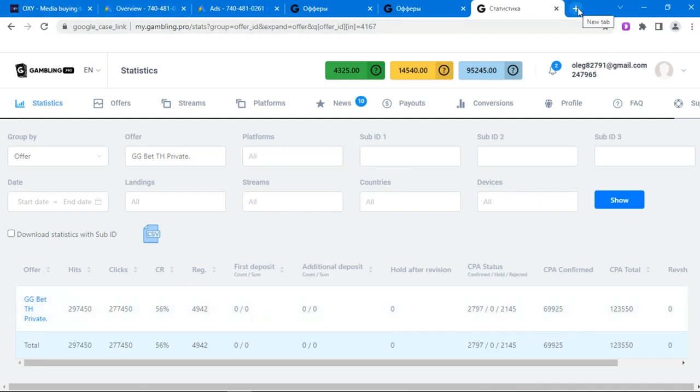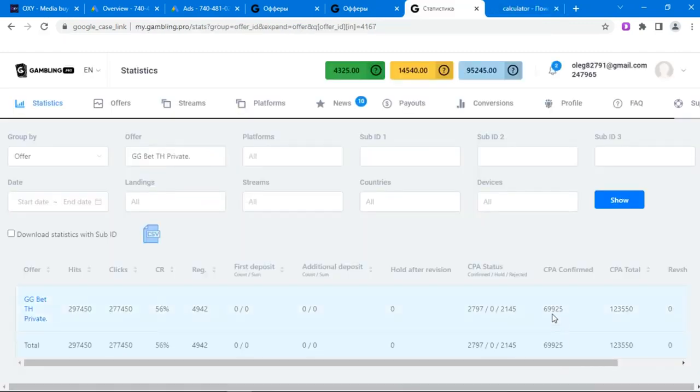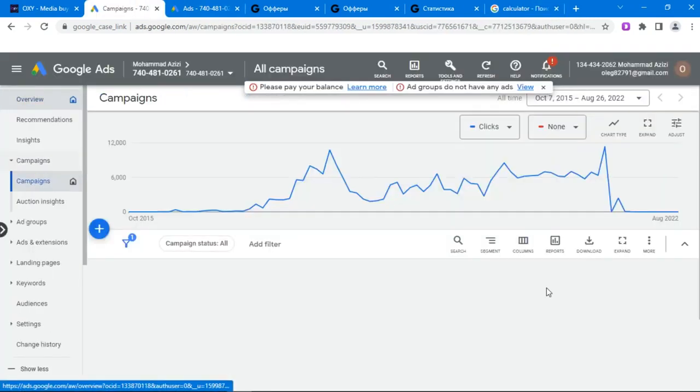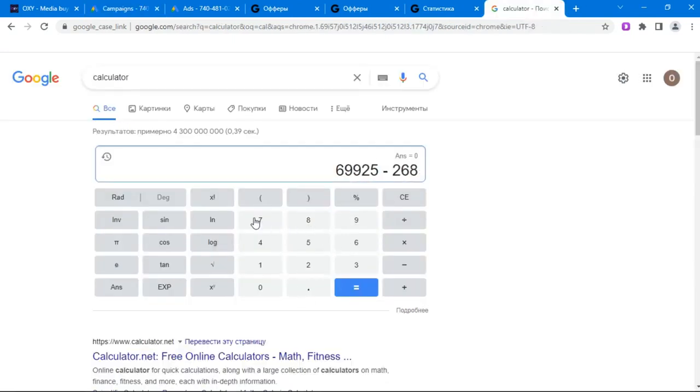Let's now calculate how much we have earned from this advertising account. We get 69,925 minus our expenses of 26,870, and we got 43,055. This is the net profit we made from this one advertising account.